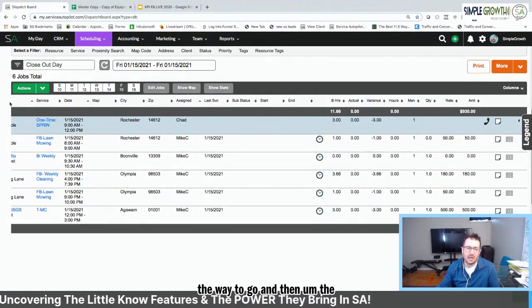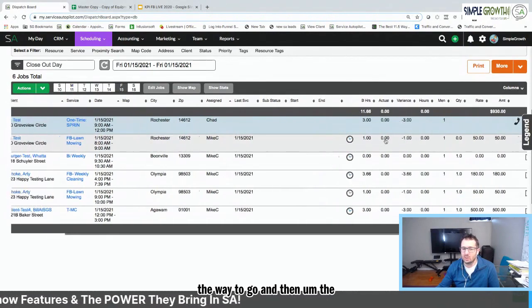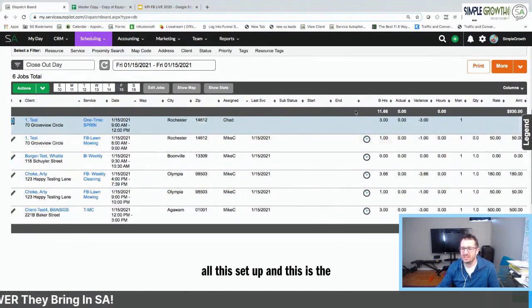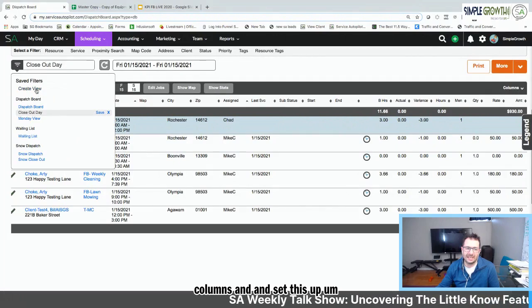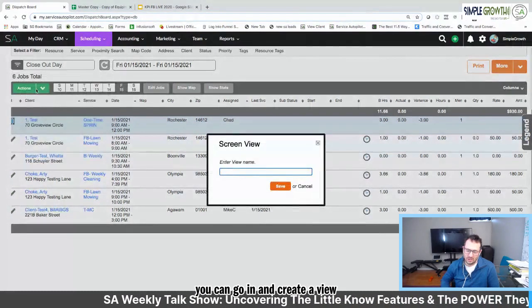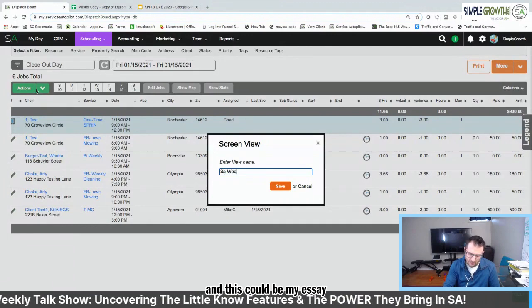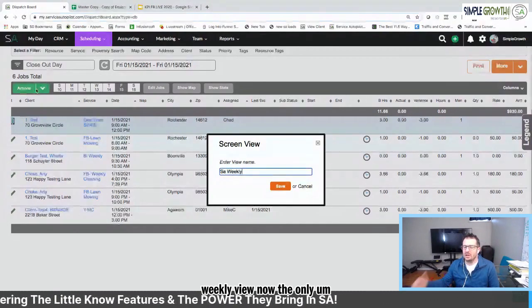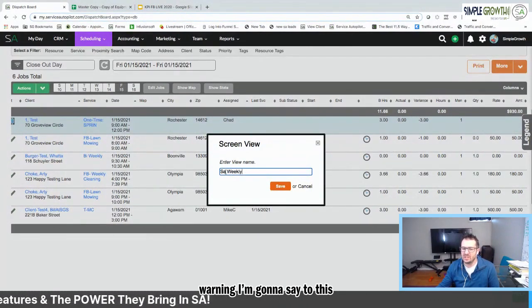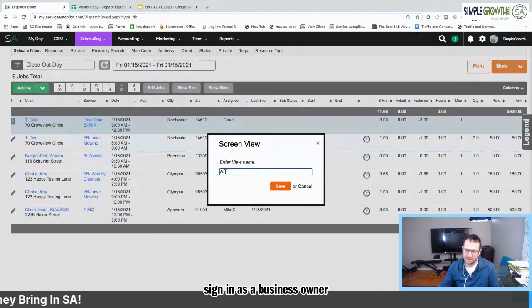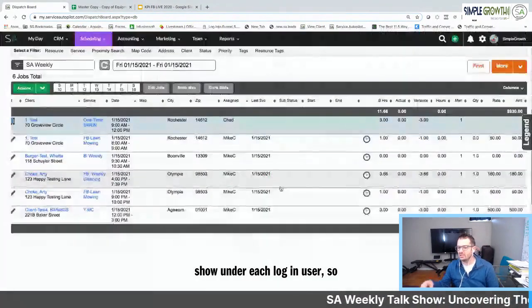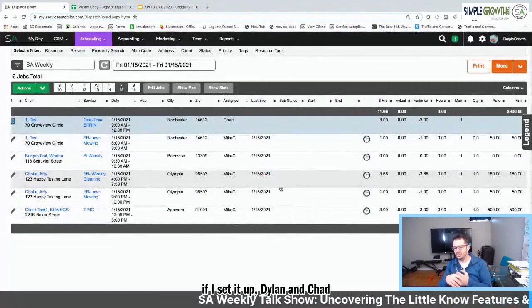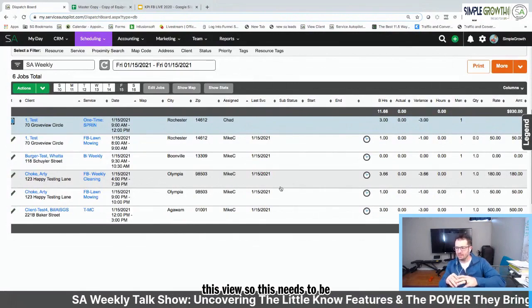And then the last thing here is once we have all this set up, and this is the view you like each day, well, you don't need to go in and click columns and set this up. You can go in and create a view, and this could be my SA weekly view. Now, the only warning I'm going to say to this is if you set this up when you sign in as a business owner or manager, this is only going to show under each logged in user. So if I set it up, Gil and Chad on the SimpleGrowth team would not see this view. So this needs to be set up per user.